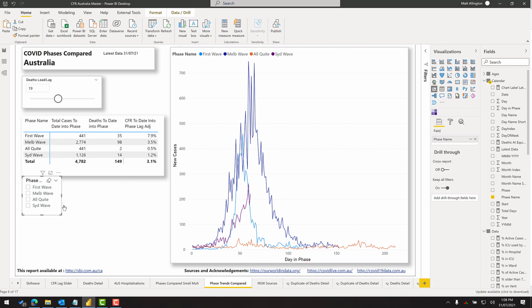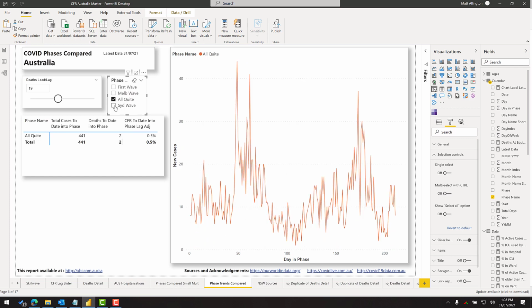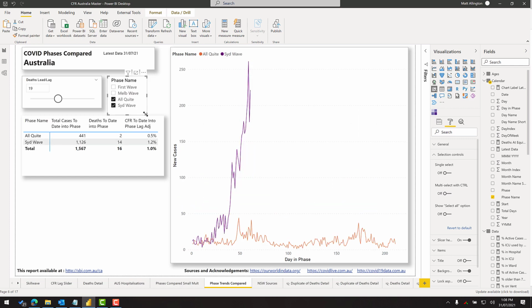I will set this one to multi-select. It'll just make it easier. So multi-select is on with control. I want it on without control. So Melbourne and Sydney, and you can see they're in chronological order. Well, if you're from Australia, you would know that.